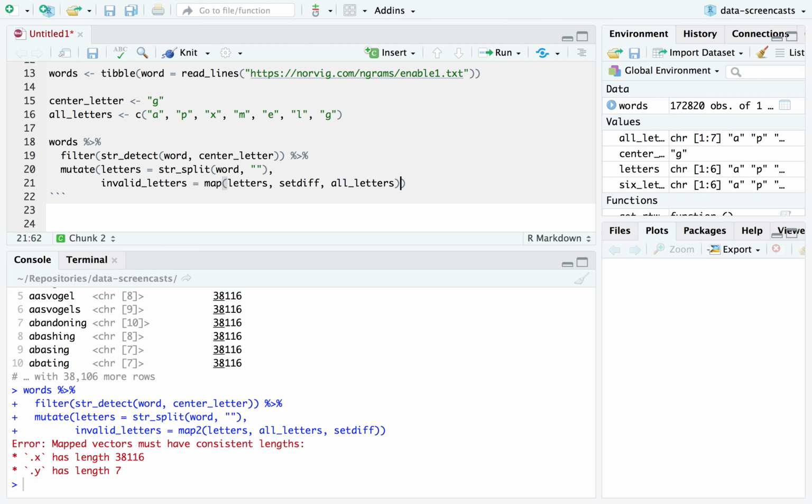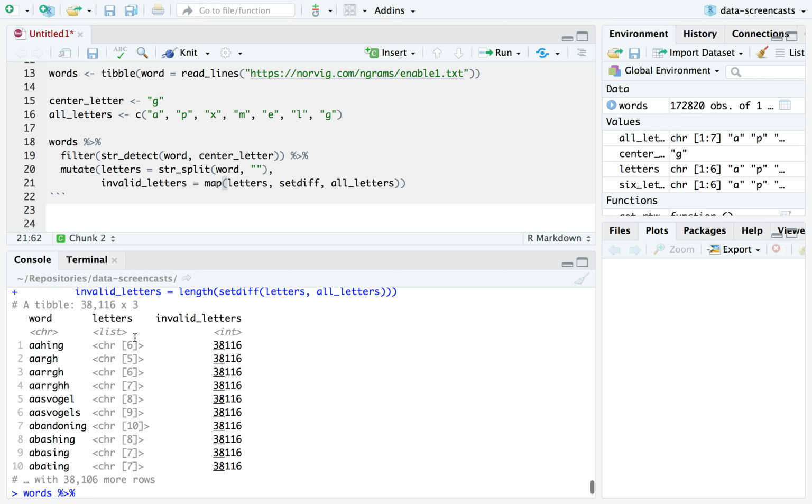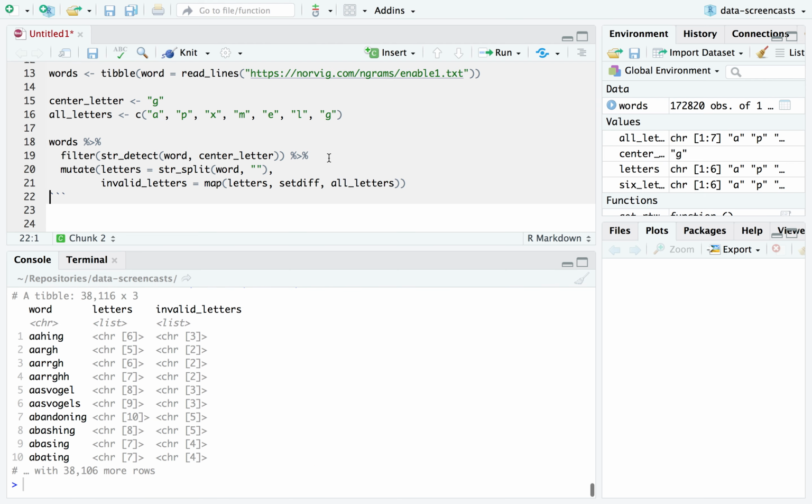So what did I do there? I actually got a little confused. What I did was apply to every item in this list the setdiff function with the second argument being all letters, but I thought I got that one backwards. It has to be, no, that is right. Yes, all letters. So this one has 3 invalid letters. So now I can say filter. There's actually a function, lengths, that will apply to every item in here. Invalid letters equals 0.